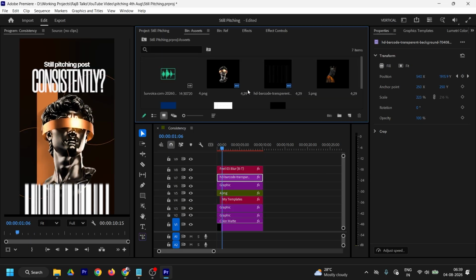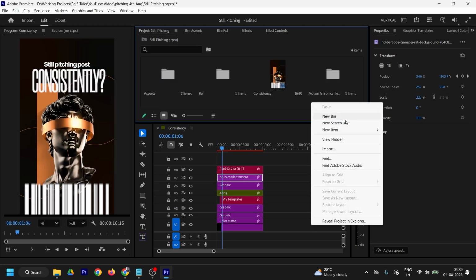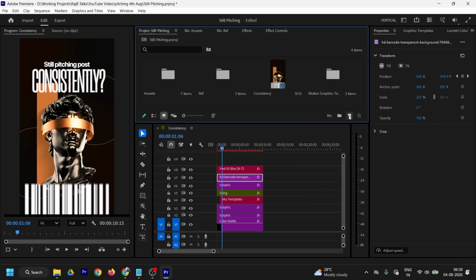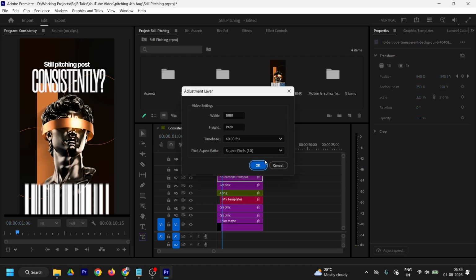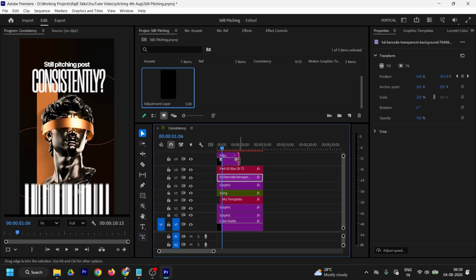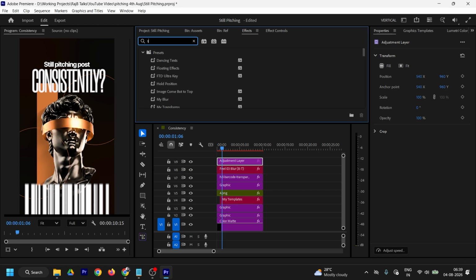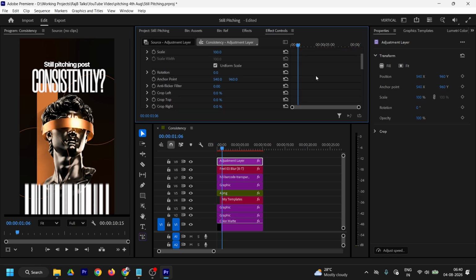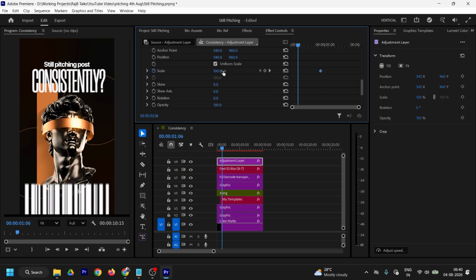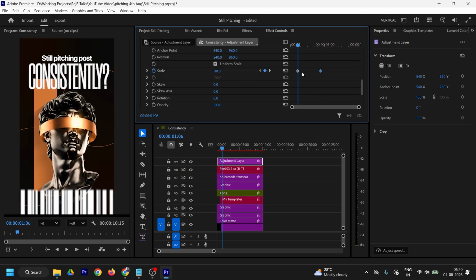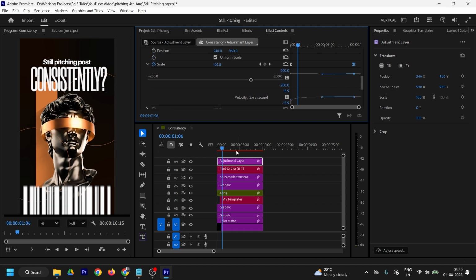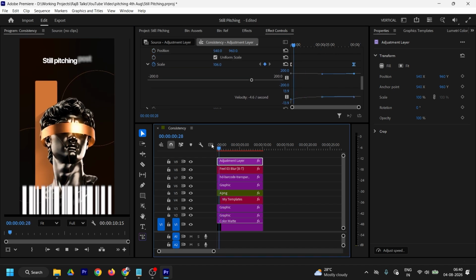And now we will do another thing, which is we will add an adjustment layer. Right click, new item, or we can go for new item, adjustment layer. Okay, so let's take this adjustment layer and apply a transform effect here. From the effect controls, go to scale and scale it up. Again, ease in and ease out. Let's make this curve like this. Go to like that, and it will look like this.